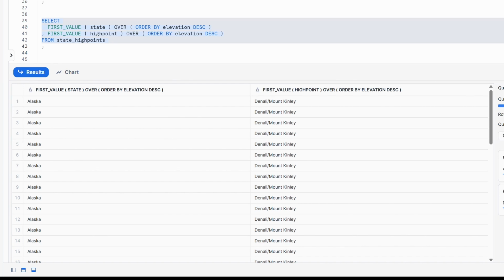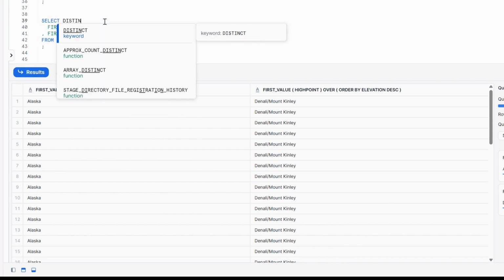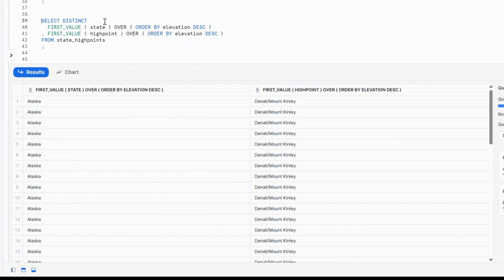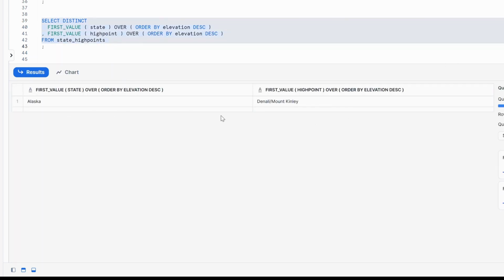And now we have one step left. You might notice here that we're still getting 50 records, but all 50 records have exactly the same value. The reason this is happening is because an analytic function never changes the number of records returned. It simply executes the function and returns it on each of the records. So the last step that we would need to answer this question is to add a distinct. And here we go. We are now getting one record, and we have the name of the state with the highest mountain and the name of that mountain.